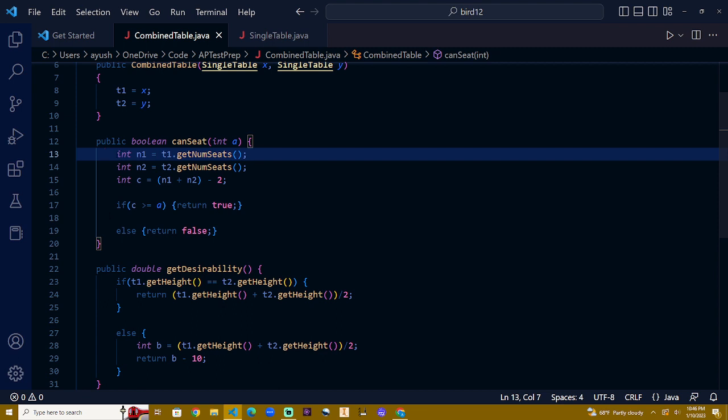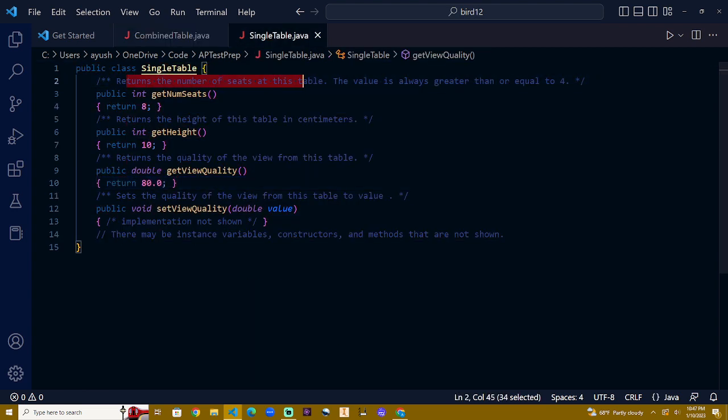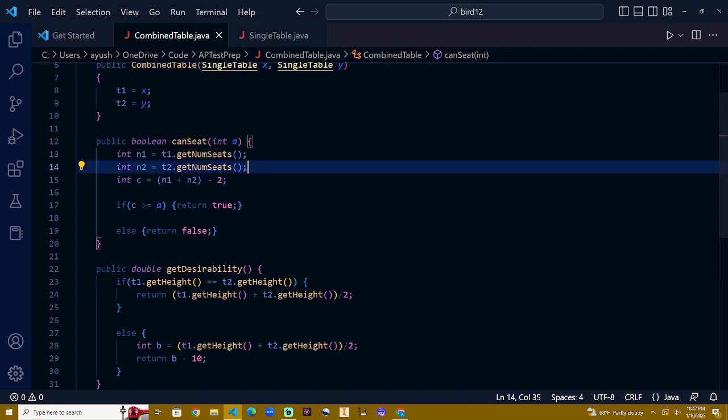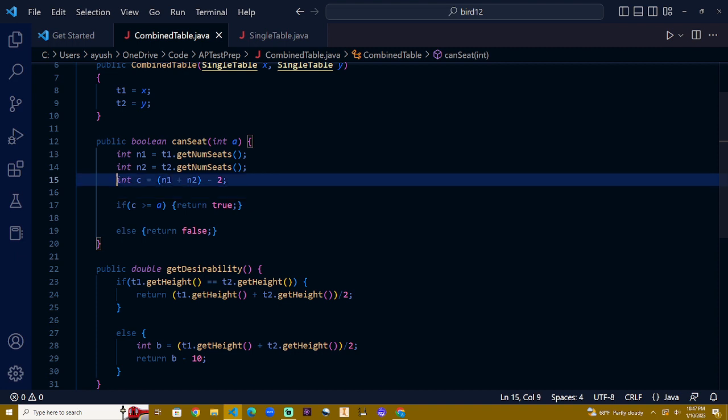So what I did first is I created an int that I called n1, and that would be equal to my first single table's get num seats, which was written over here, and get num seats will return the number of seats at this table. And I did the same thing for the other table. And basically, all I have to do is figure out how many seats would be at the combined table. So like it said, we have to add both of them up and then subtract 2 to account for the missing chairs lost in the combination of the tables.